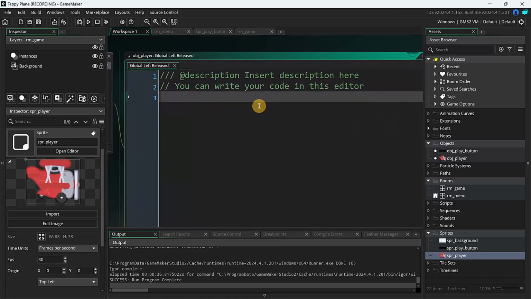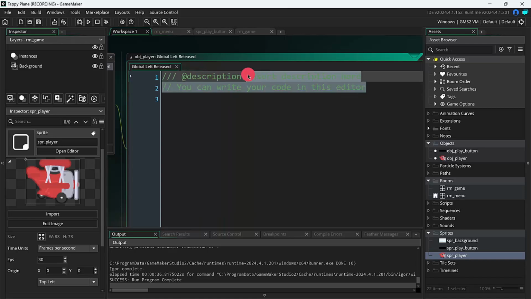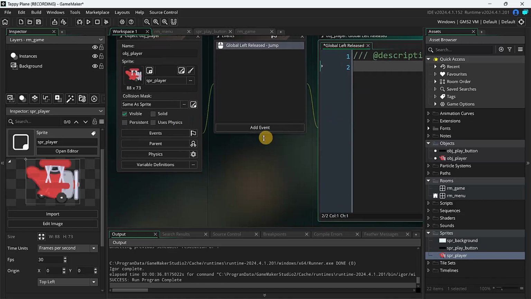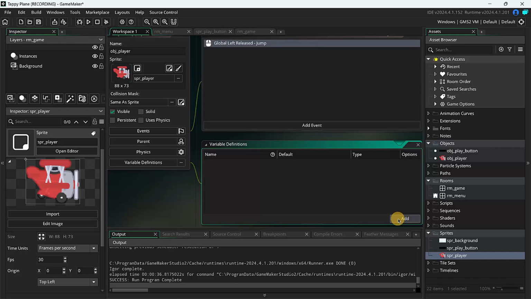Now here in the description, as we are going to be coding the jump, here I will write jump. And to actually apply this jump, we are going to need a variable that will store our jump force. So here under variable definitions, I'm going to click here add. And by doing this, we are going to be creating a variable. So I'm going to call it jump force. I'm going to assign a value of 1000, for example. And then here the type is going to be an integer.